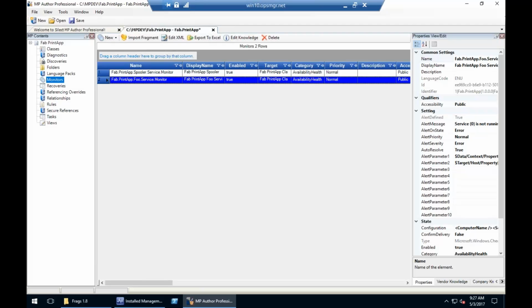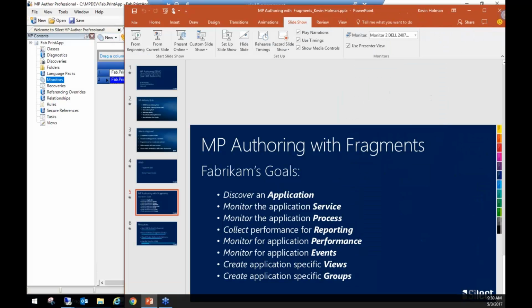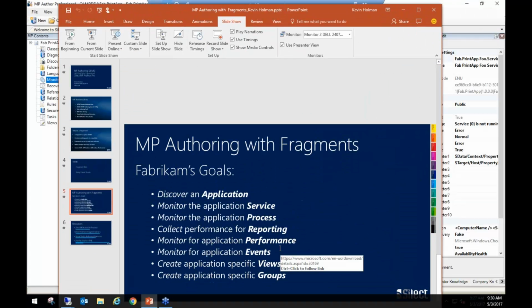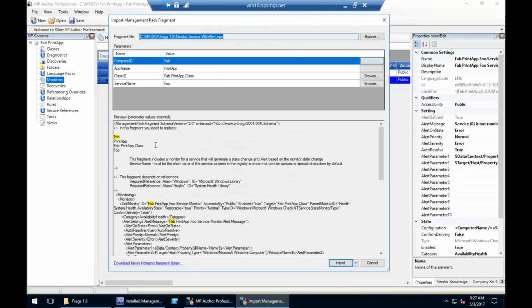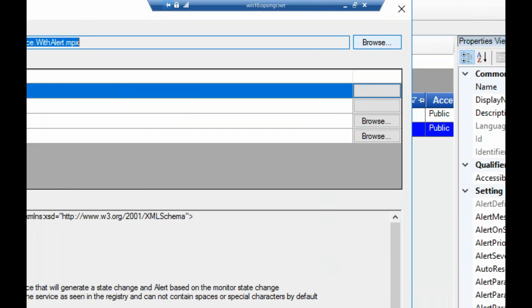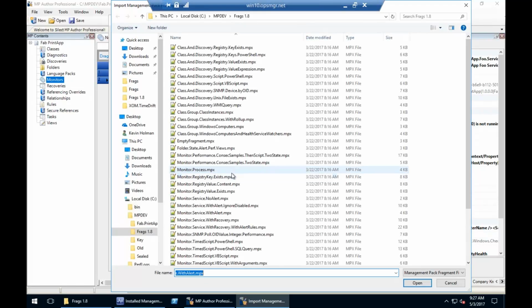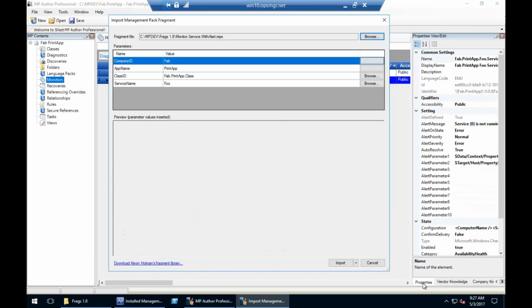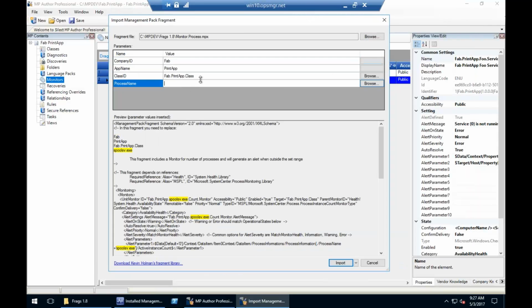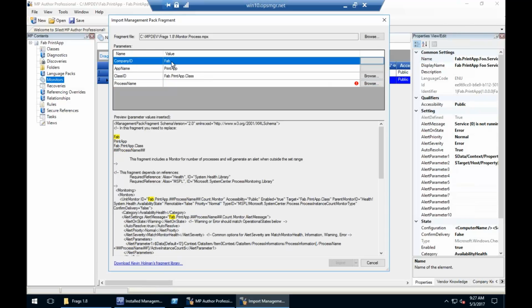The next thing that I needed to monitor was a process. So let's go ahead and do that one. So I'm going to choose Import Fragment. And again, I'm going to browse for the fragment that I want to pick. And I have a monitor process in here. There we go. So I'm going to choose that and open it. And it automatically remembers what my company ID was, my app name, and what class I want to target. So I don't have to fill any of that in.